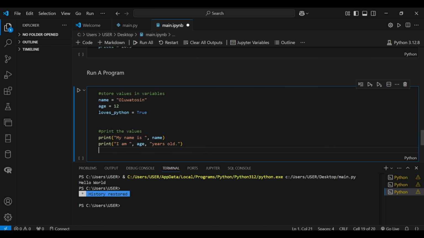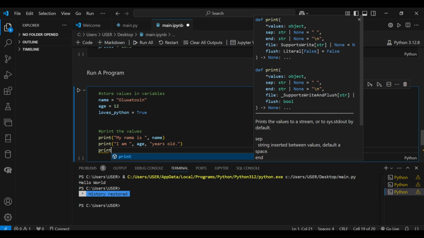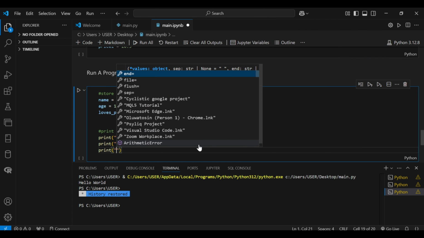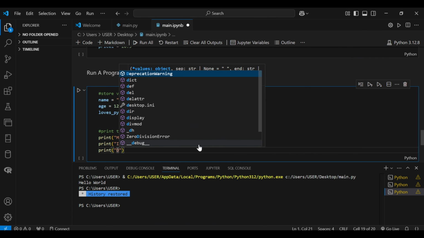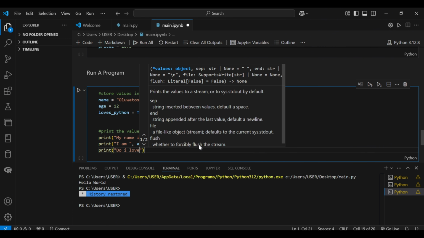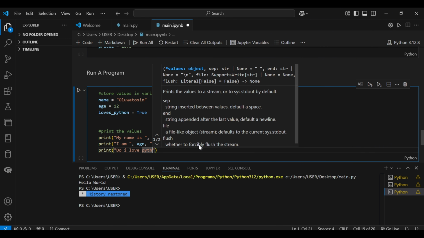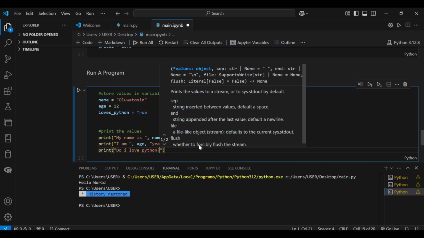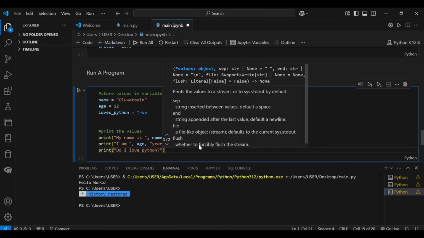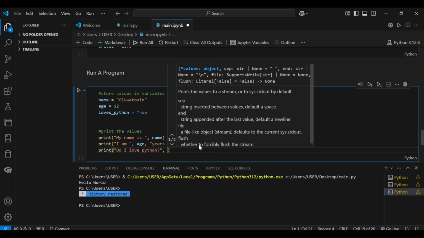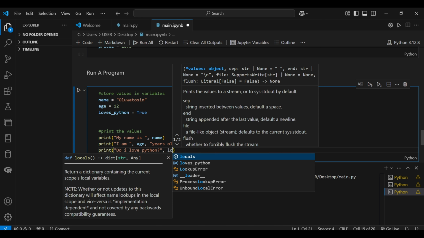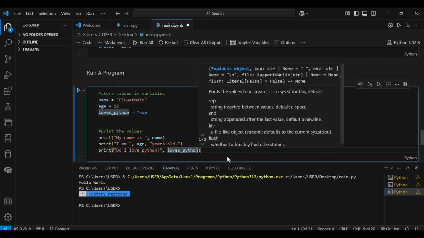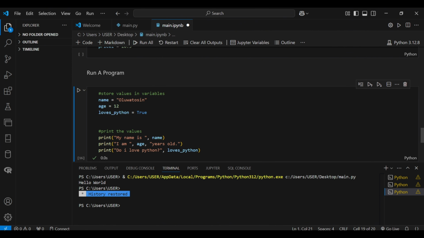So for the last one, let's print, do I love Python? Question mark. So we are done writing the string, then you add a comma, and then you print the value. The variable for this one is loves_python. So let's just call that variable. So do I love Python is going to give me my value. Let's just run this and see what we have.